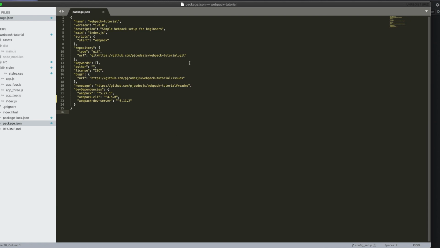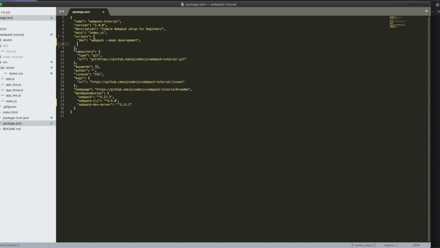Okay, so now we're going to set up some scripts inside here. Let's get rid of this guy here for a minute. So let's set up our dev environment. Let's do dev, and we're going to do webpack --mode development. This is just going to tell Webpack that we want to set up a development environment, not for production.